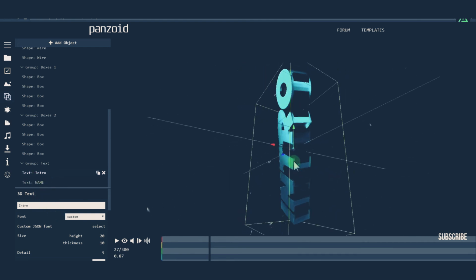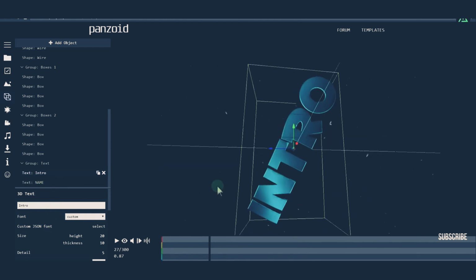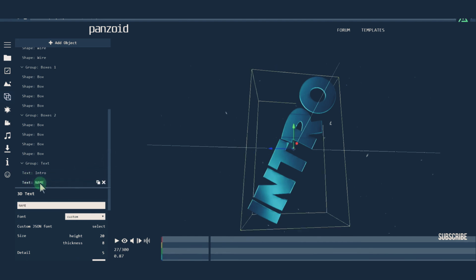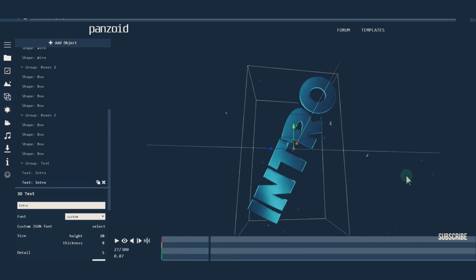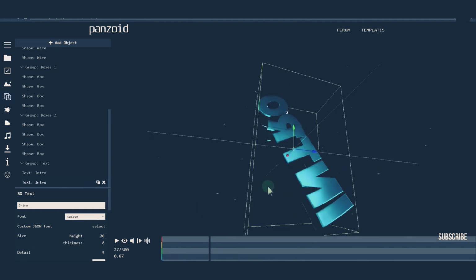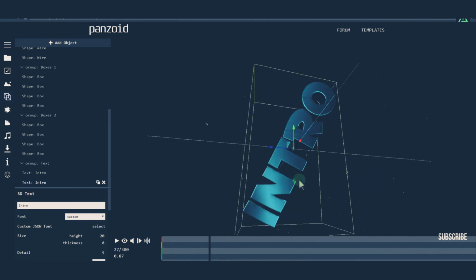This is looking weird, because this text contains two different text. One is blue and other is black. Change both text field to your channel name. And it will look great. By the way, you can rotate this by click and dragging your mouse.